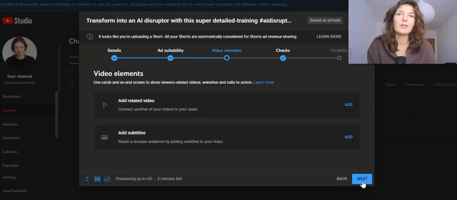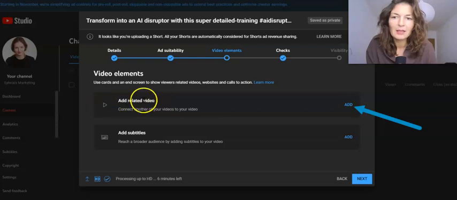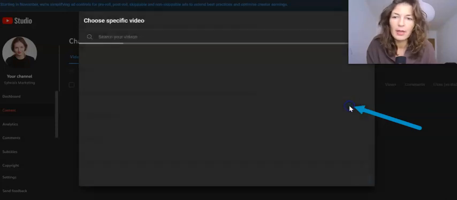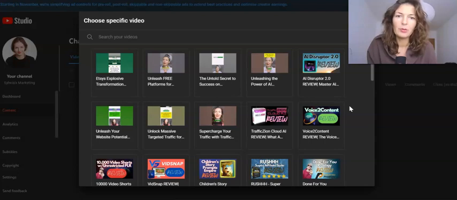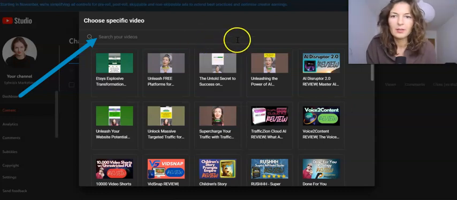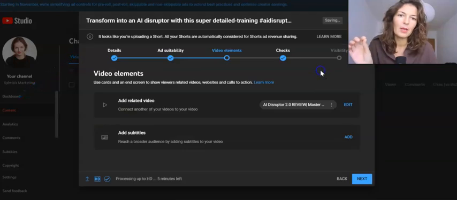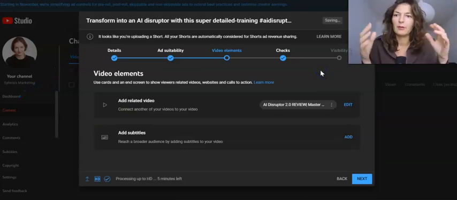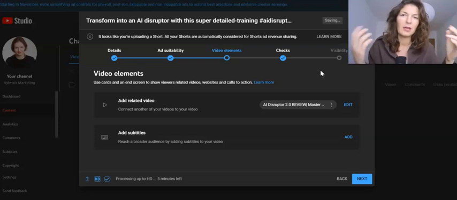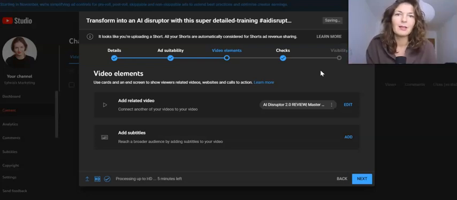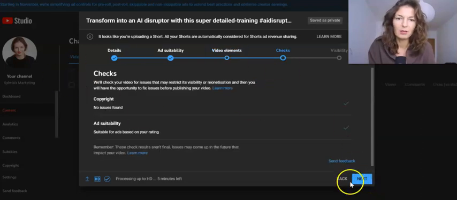I go next, and you see at this point here you can add a related video, guys. You click on add, and then YouTube will allow you to redirect your short to your longer video. I'm going to choose this AI Disruptor 2.0 review, because this short is all about AI advertising, promoting AI Disruptor 2.0, the launch yesterday by James Renouf and Dave Espino. So we go next. Okay, all of that is good.